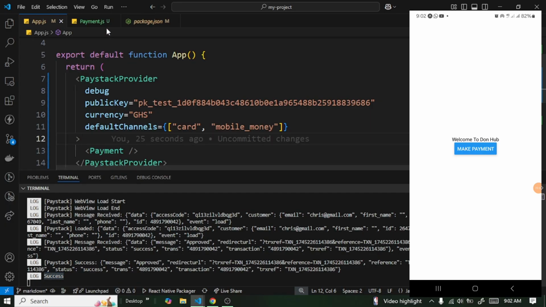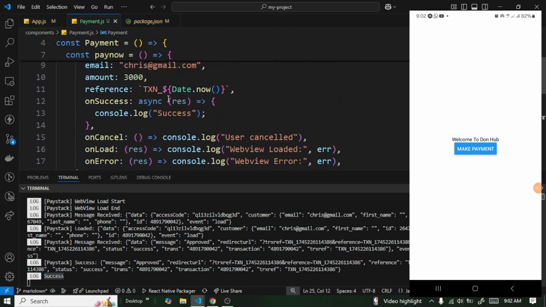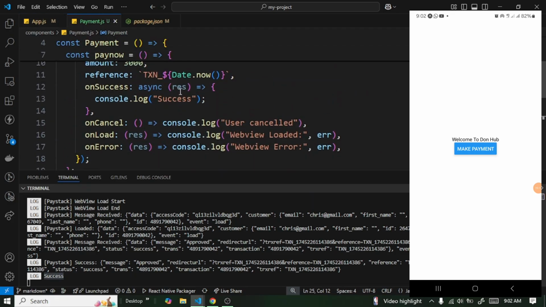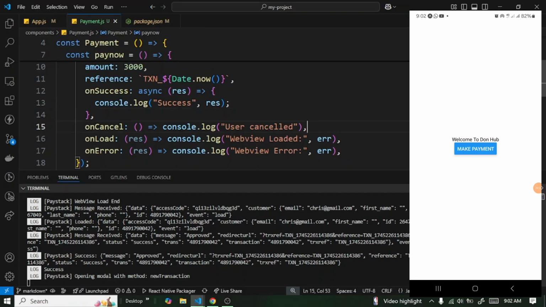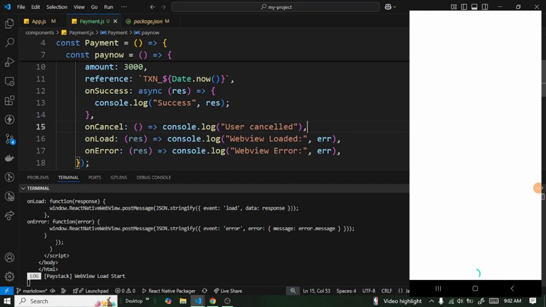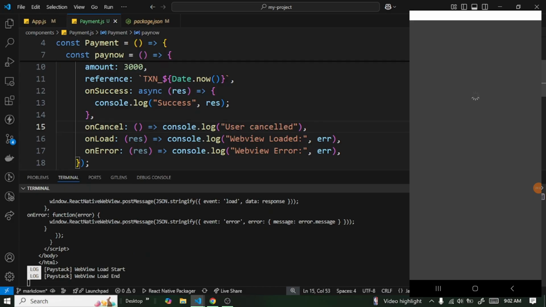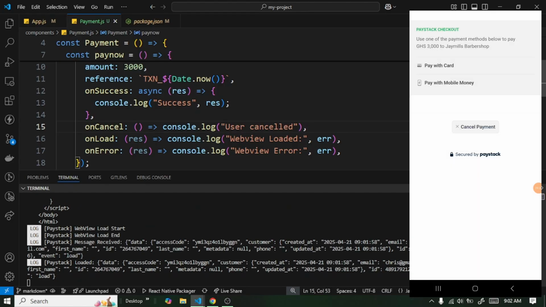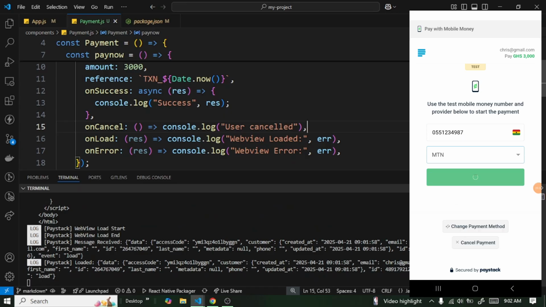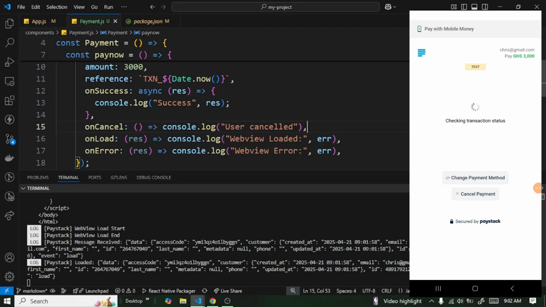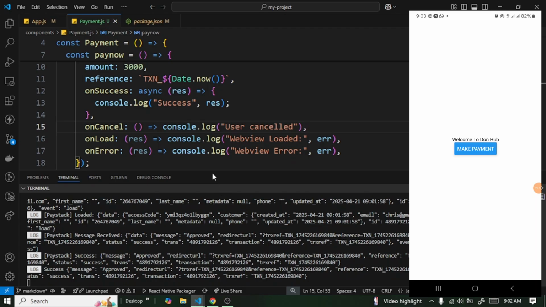Which is the console log that we did here. We can actually console log what is in the response, I mean, what we are getting as a return prop or parameter. So let's start again. Great. And then I'm going to select. Then once I click on OK, wow, I get a bunch of things here.